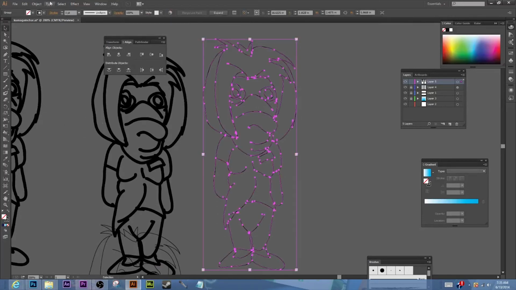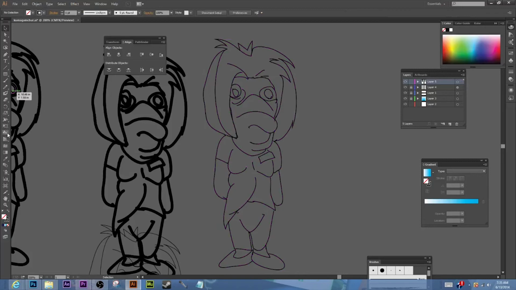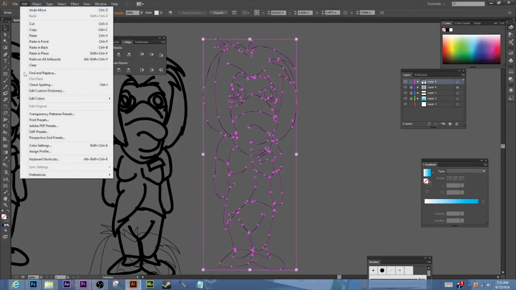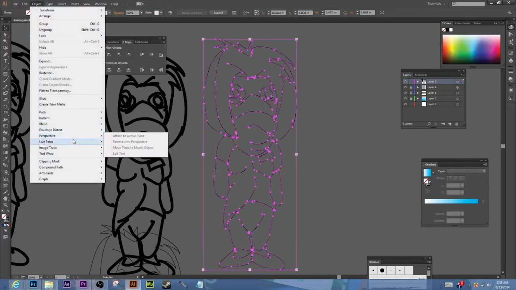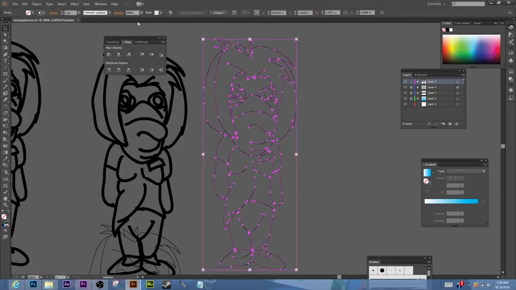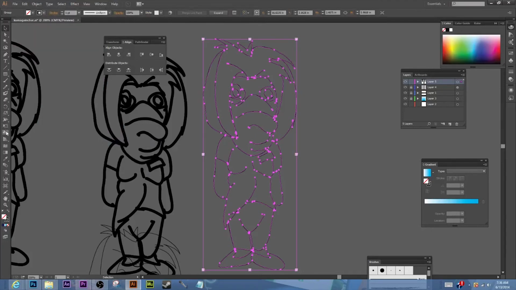Okay, so click, object, live paint, make, okay. I'm gonna pull my face off. Object, group, edit, object, live paint, select all. I'm doing something wrong here. Expand, object, live paint, make, paintbrush. There we go. It's pretty good. It is pretty good.